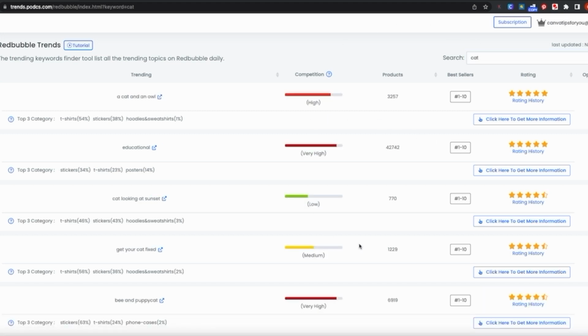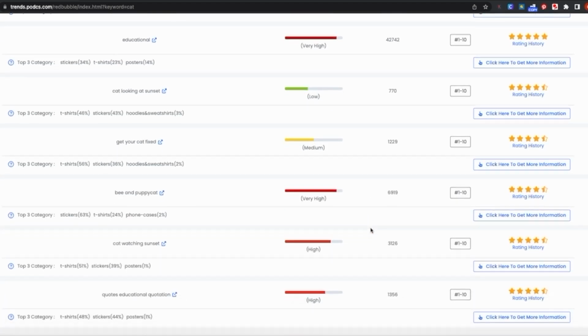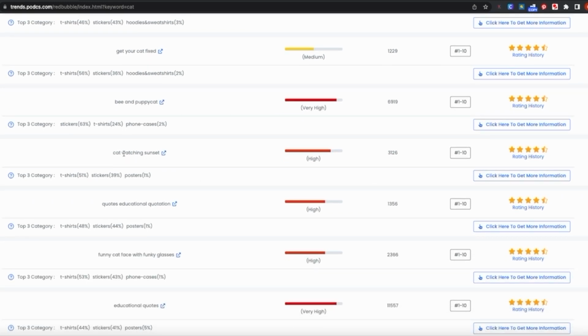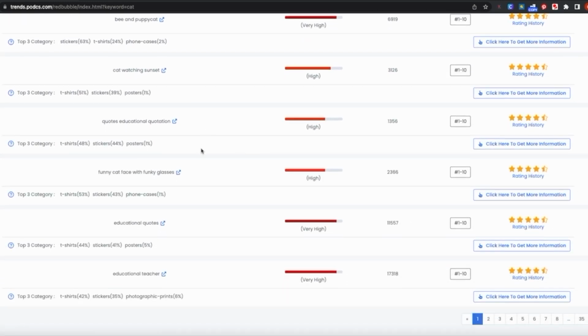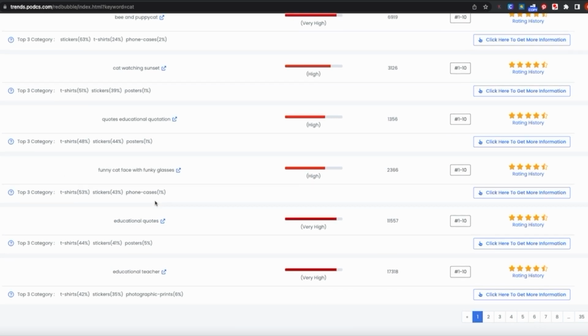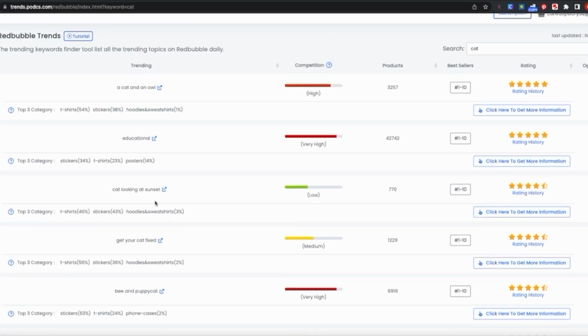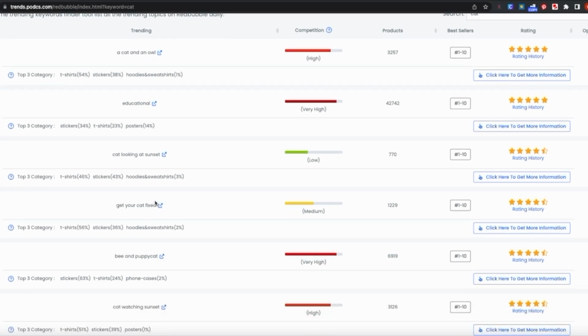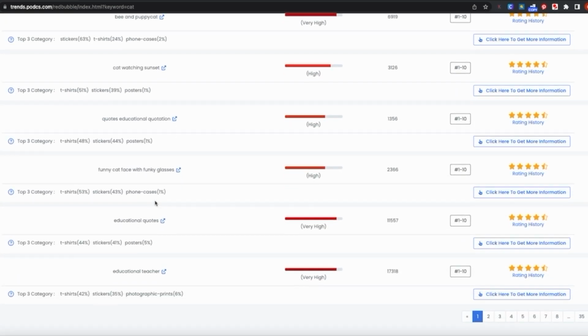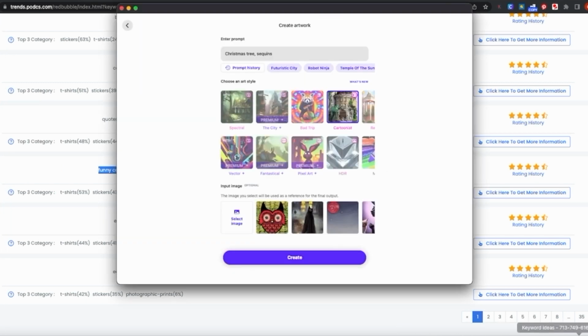Alright, so once you type in cat in the search, these are all the results. From here I'm going to choose a trending niche, and from here I'm going to create some designs for it. Even though this has about 2000 plus, it looks kind of cute and looks promising, so I think I want to design for that. Funny cat with the funky glasses. Okay, let's try using this. This is just for test purpose. Even though it has about 2000 results, I'm just going to put in the trend over here.